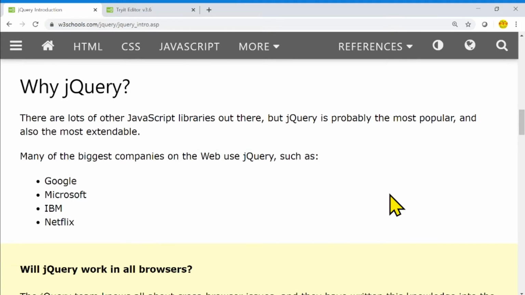Why are we using jQuery? Because many of the biggest companies are using jQuery, like Google, Microsoft, IBM, and Netflix. Those are using jQuery.